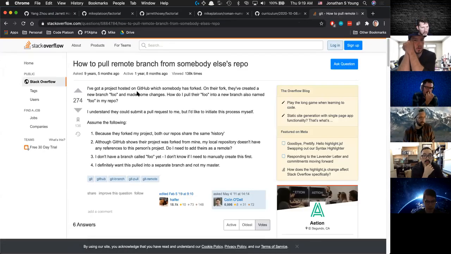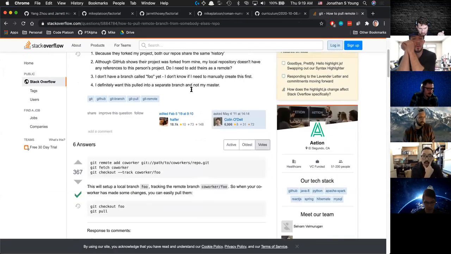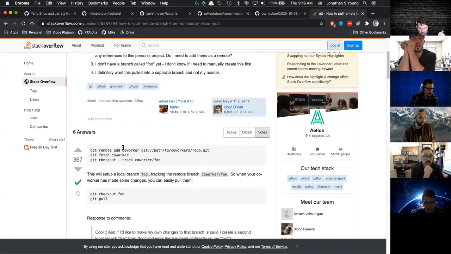I've got a project hosted on GitHub, which someone has forked. On their fork, they've created a new branch called foo and made some changes. How do I pull their foo into a new branch and also foo? Okay, cool. All right, let's take a look. Git remote add coworker, and that's kind of what I did earlier. Git remote add Jarrett. Git fetch coworker and git checkout. Okay, that might work.